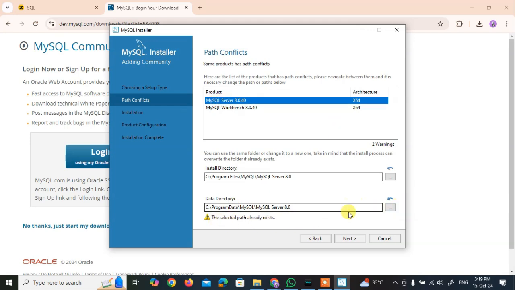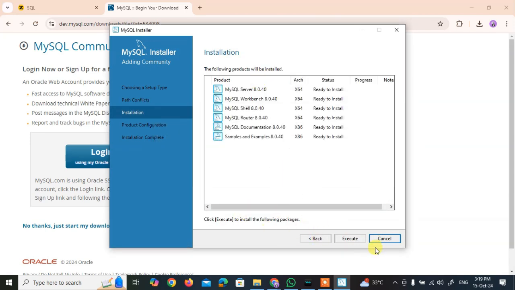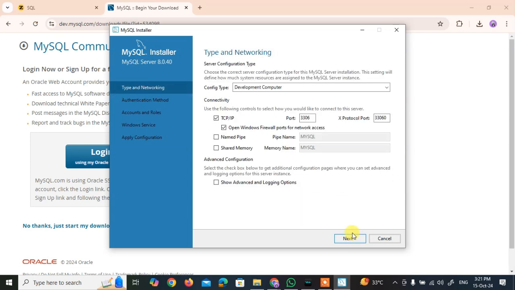Because the software was already installed, it is saying the selected path already exists, which is fine. Just click on next. Yes, then you click on execute. Now it's going to execute each of the software one by one. Now all of these steps are completed, so we'll click on next. Again we'll click on next.